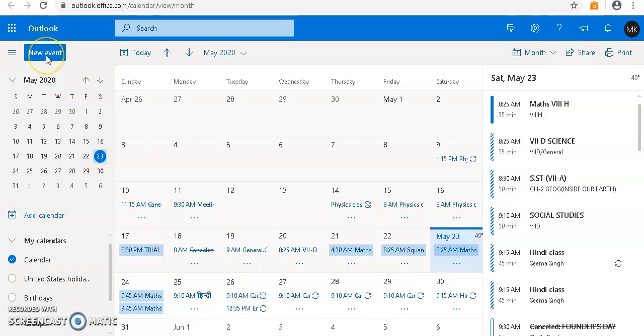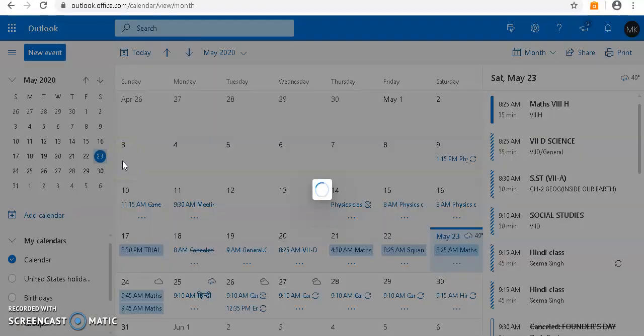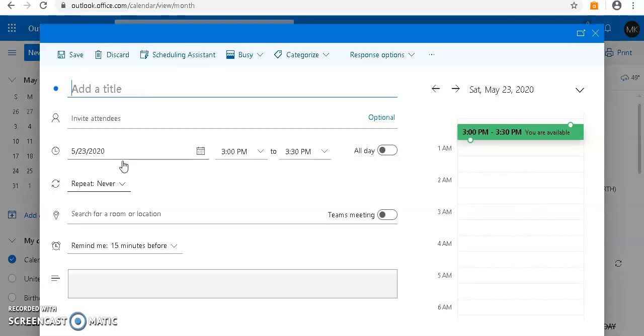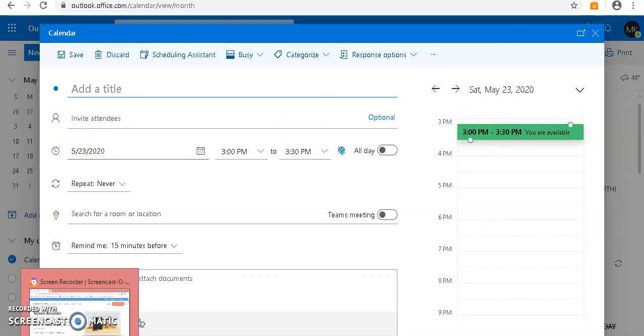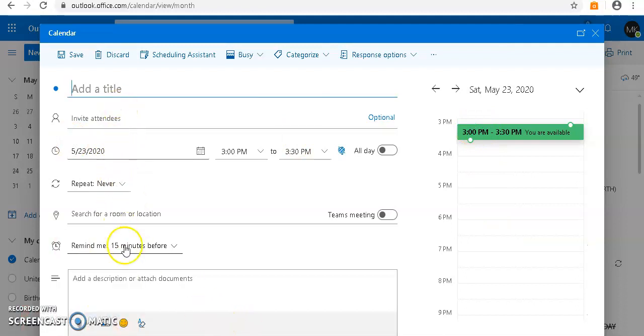After this you will go to new event. Click on that. Let it process. Then this type of screen will appear. And in this, about every option you might be already knowing. But be careful about this option, that is Teams meeting. Here you will click, and it should be kept on, meaning the icon should look blue.